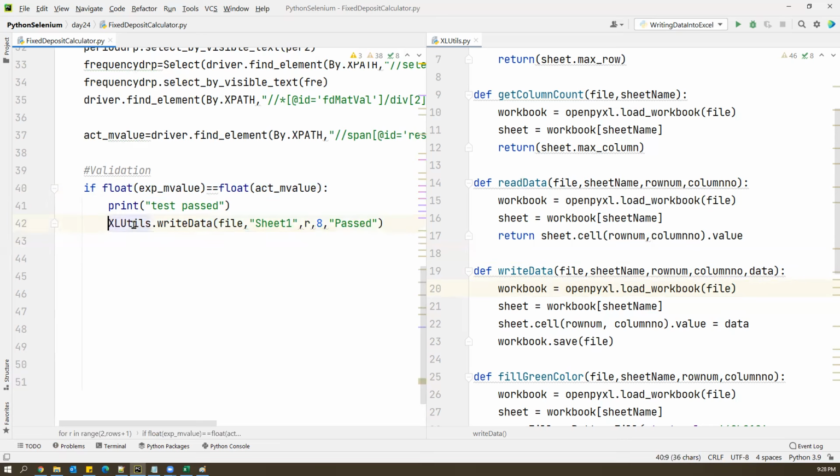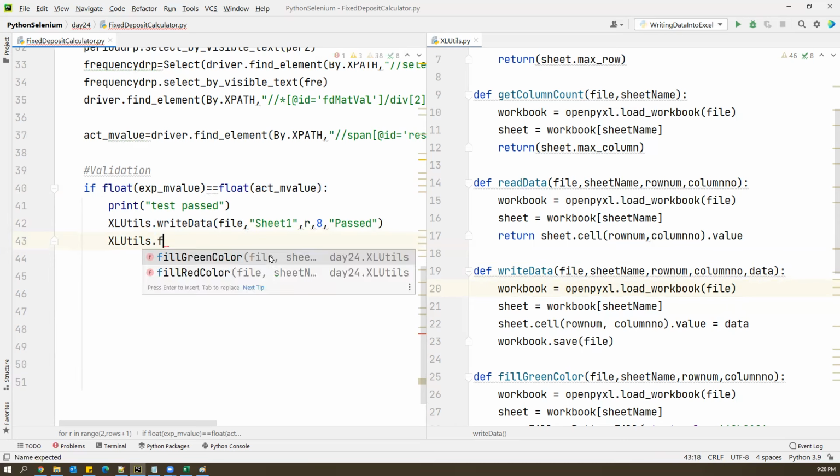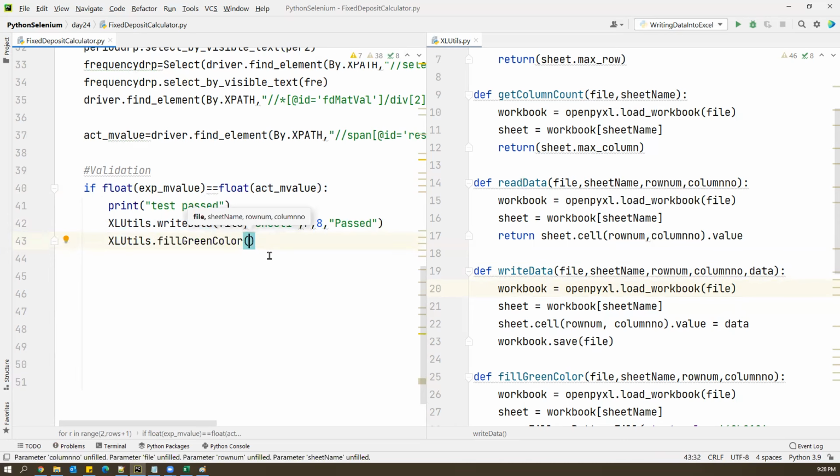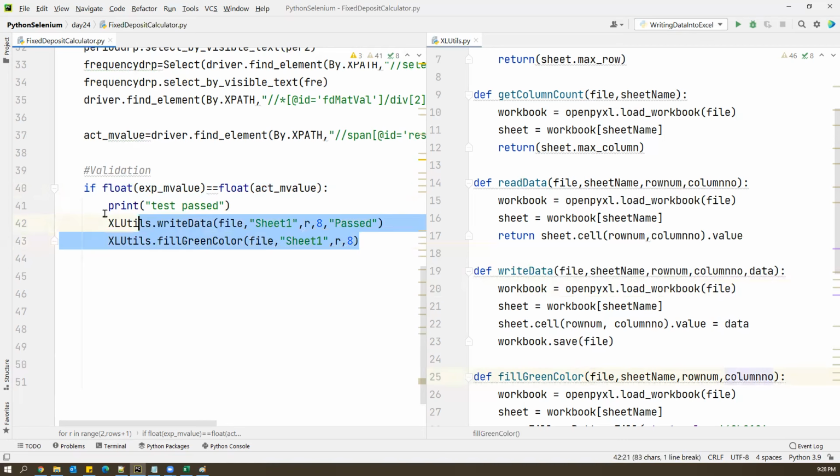So what I will do? From the same module, we can call fill green color. And again, we have to pass the same parameters. But this time we have to pass only the column number. So file, sheet name, row number, column number. That's it. So this will apply the green color. Done. If it is passed, then we do all these things.